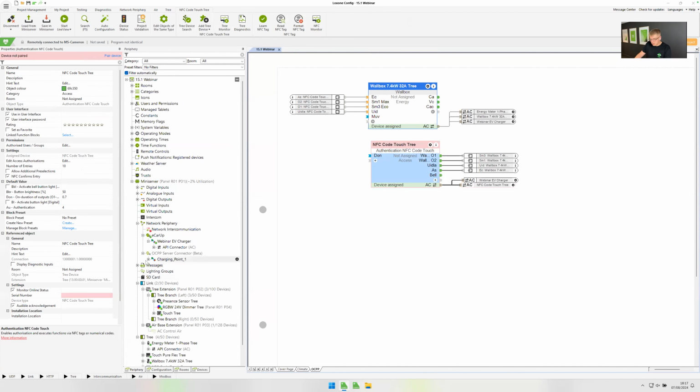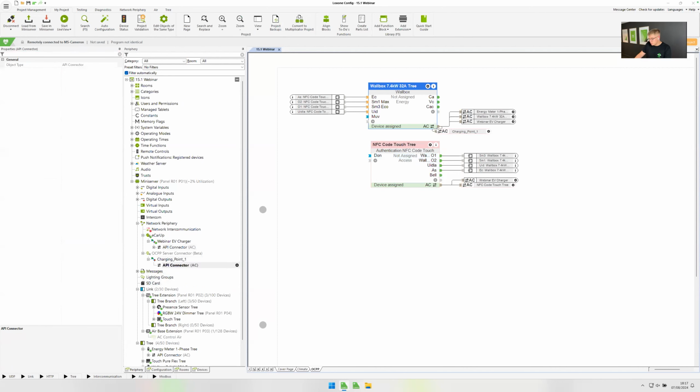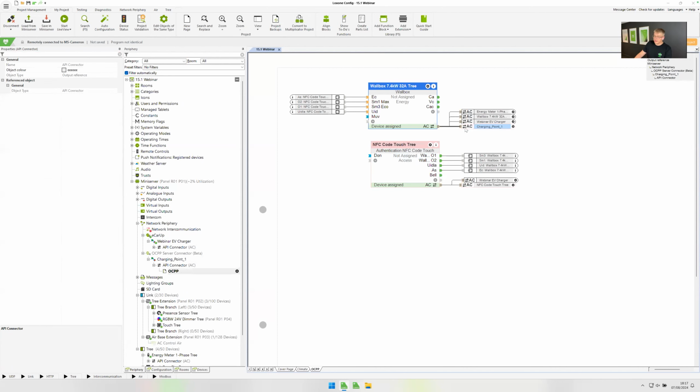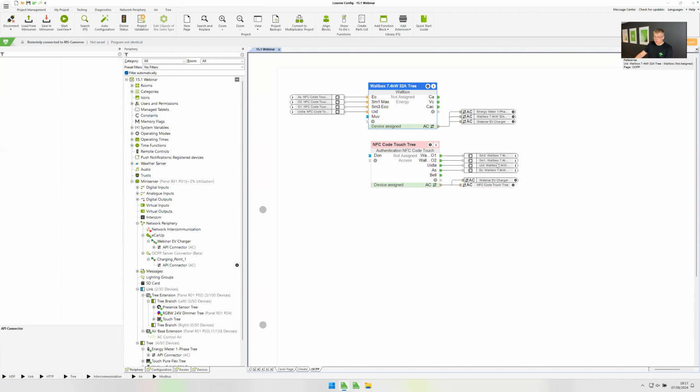Can we connect it to multiple? It does look as though you can connect it to multiple. I think it's important to remember, though, that this is an open protocol. So whichever backend you choose to use should be universal across multiple wall boxes and multiple platforms. So you shouldn't need to connect it to multiple backends.